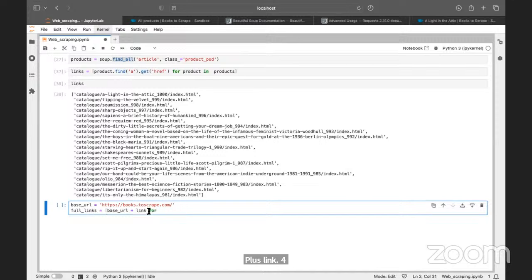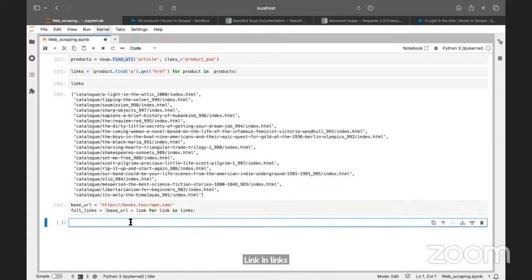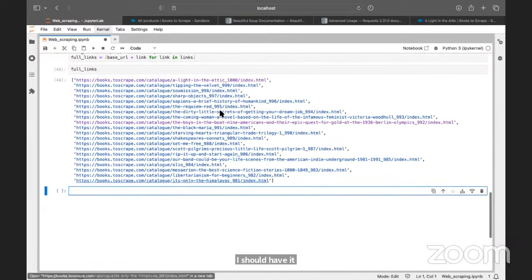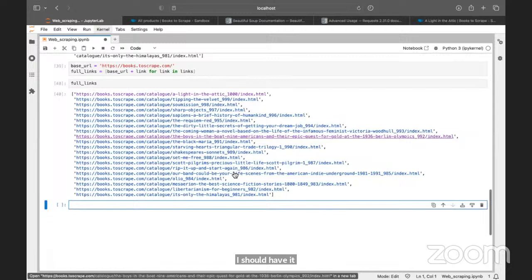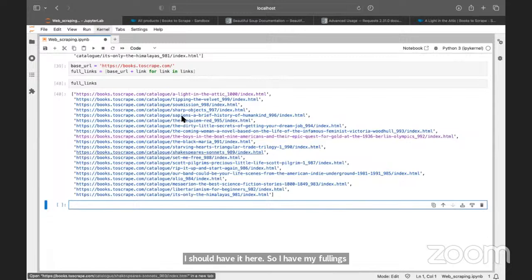So what I want to happen is when I loop through it, for the actual looping, link in links. So if I do that and I try to see my full links, I should have it here. So I have my full links here ready for further processing. Okay.